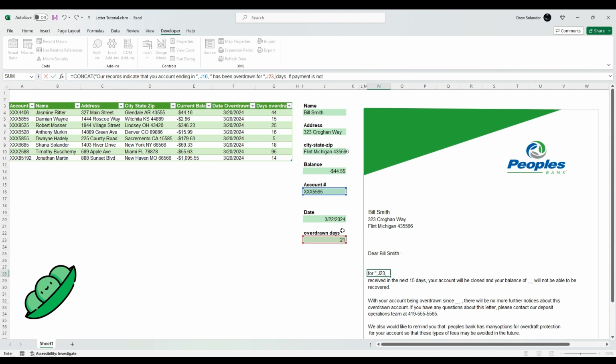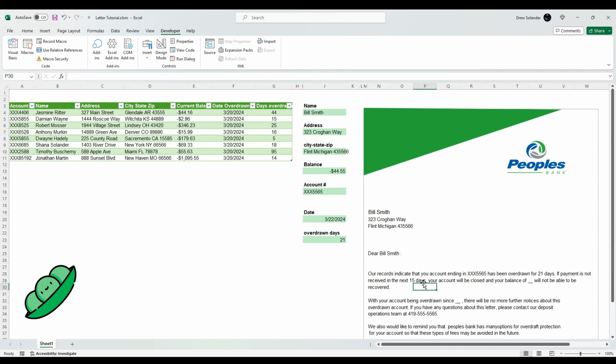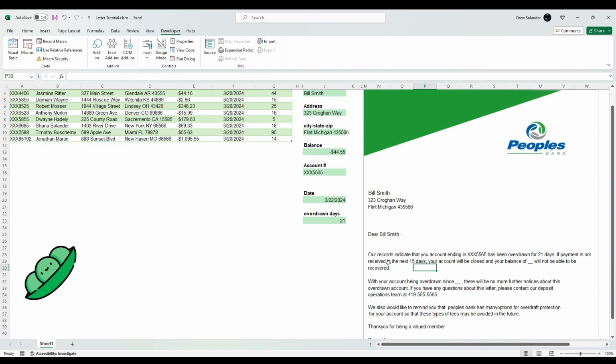So comma, and then here we go to finish off the sentence here. And then finally wrap it. Okay, so our records indicate that your count ending in this has been overdrawn for 21 days, and then we continue on to the next. So I'm just going to really quickly go through, I'll speed this up here, and I'll just fill in the rest of this.